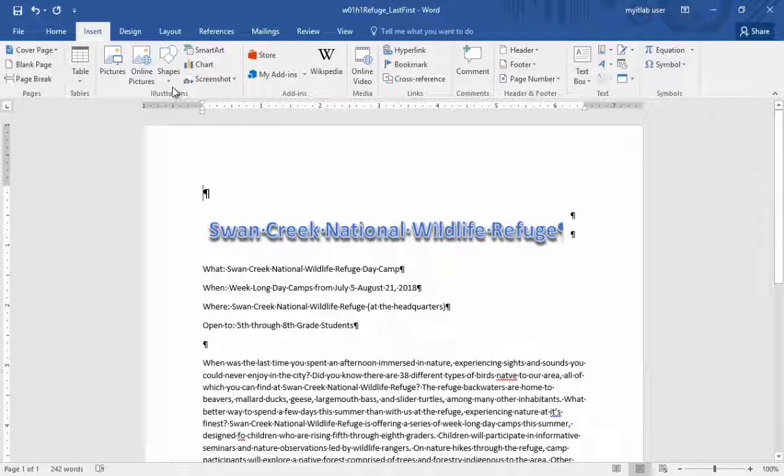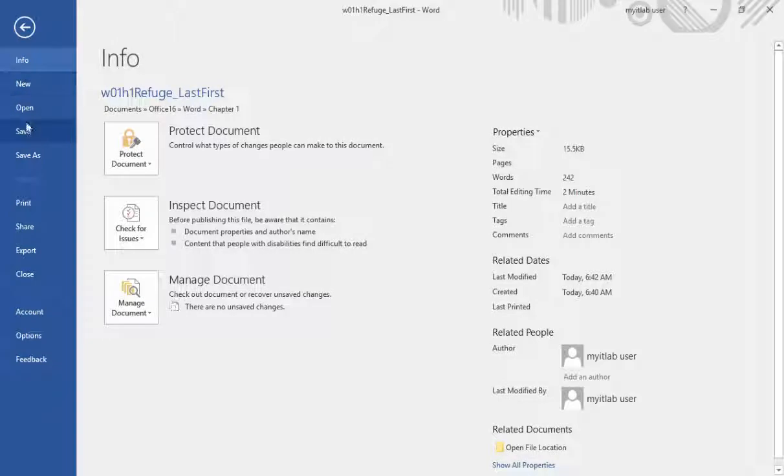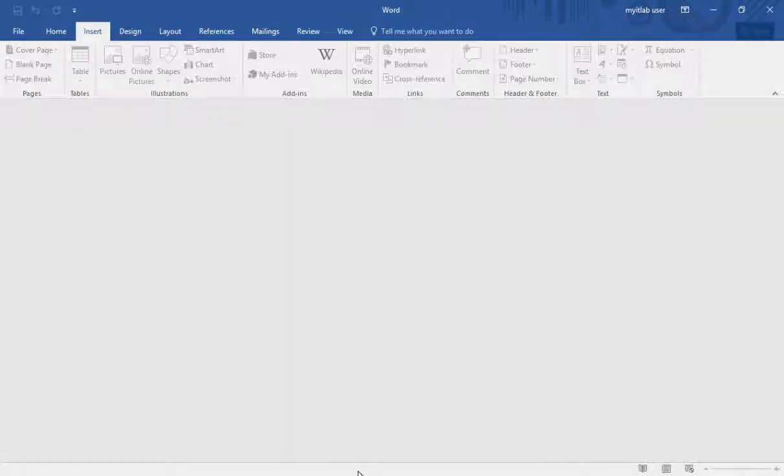Selections on the Quick Access toolbar, including Save, provide one-click access to common commands. The File tab includes general options related to the open document. The Close option closes the current document but leaves Word open.